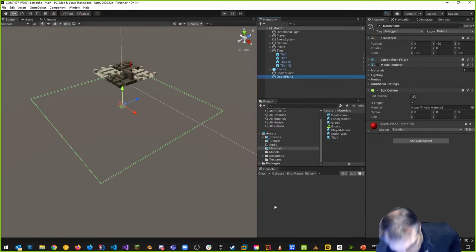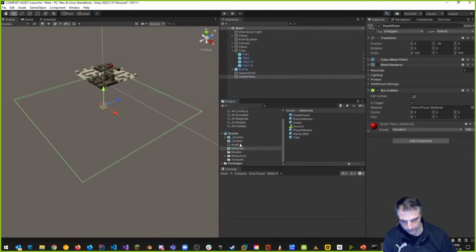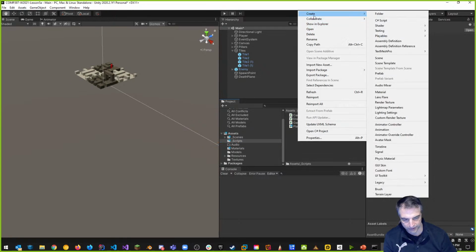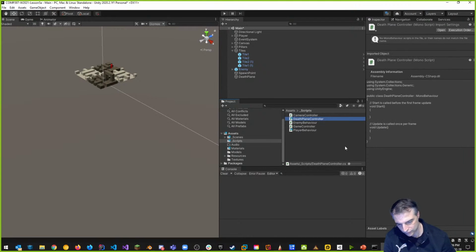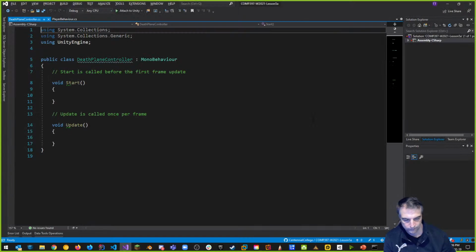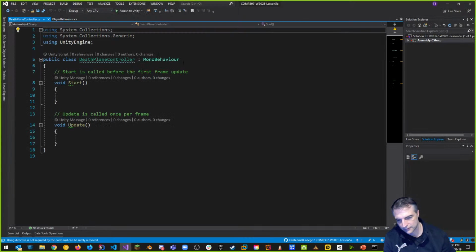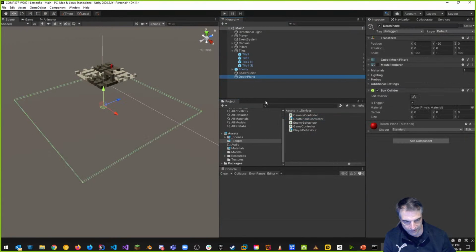Okay. How does this work? So I want to make a new script. We're going to call this the death plane controller. Here's my death plane controller. I'm going to double click onto it. And my death plane controller, it's just a MonoBehaviour script, just like normal. I want to take my death plane controller script and drag and drop it onto my death plane. Like so. I dragged and dropped it right onto the add component button and it added it on.